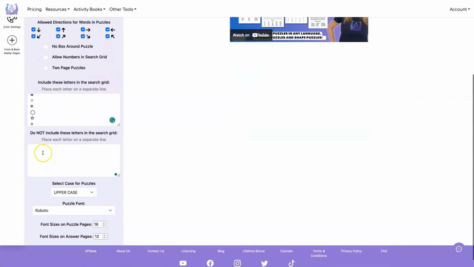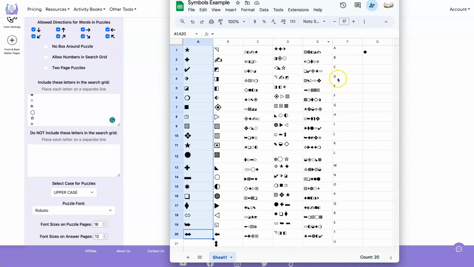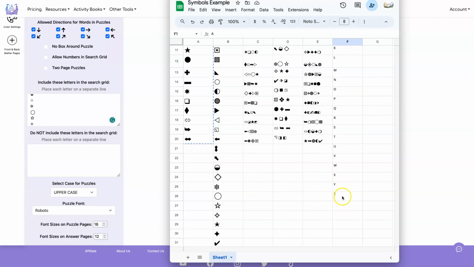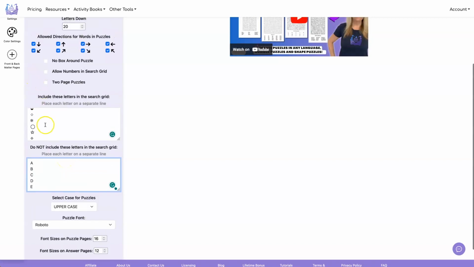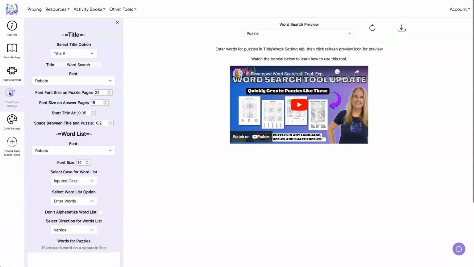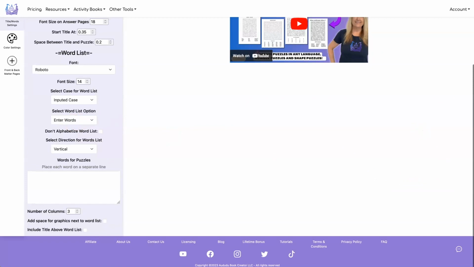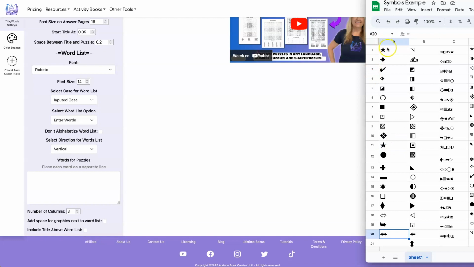And now one thing you also have to do, and why I have the alphabet letters here, is because you don't want it to have A, B, C, D, E, etc. in your search grid. So by putting those in here under the do not include, you won't end up with any letters in it. It's just going to be the symbols that you put into this box. So now let's go over to here, and we're going to copy the symbols that we want them to search for.